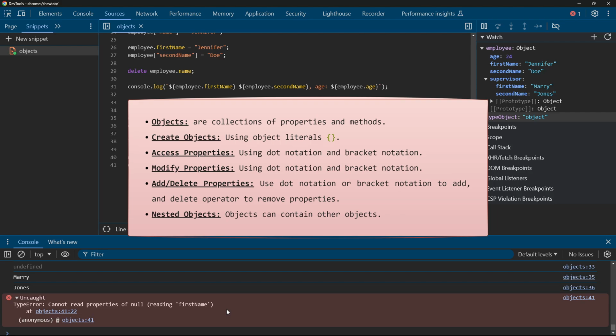To sum up, objects are collections of properties and methods. Create objects using object literals, curly brackets. Access properties by using dot notation or bracket notation. Modify properties by using dot notation or bracket notation. Add, delete properties. Use dot notation or bracket notation to add, and delete operator to remove properties. Nested objects. Objects can contain other objects.